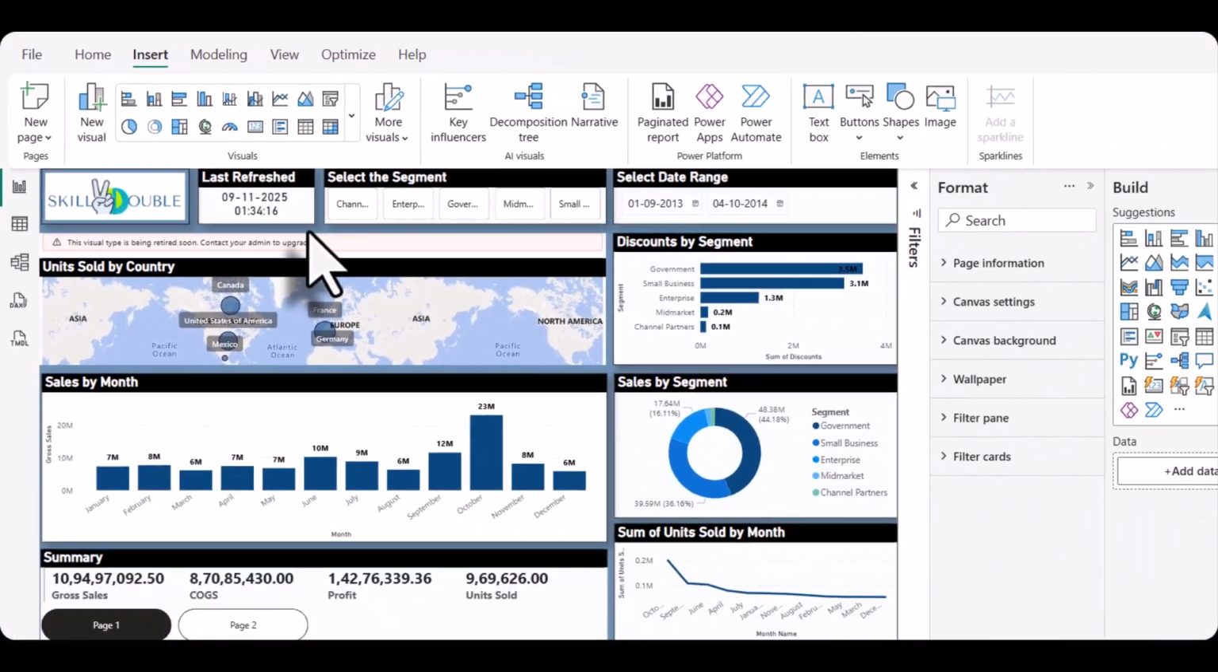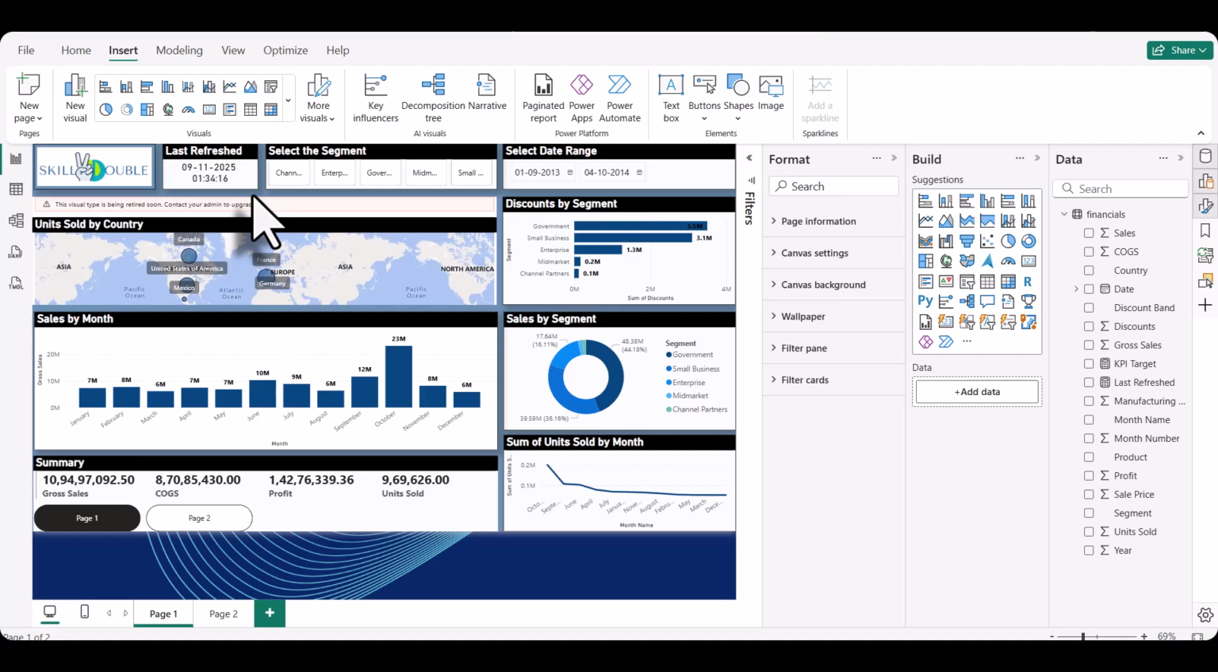So I hope this particular lesson was useful to you, and you were able to understand how to add a navigation button here. Okay, so we will move on to the next important lesson, that is how to add a bookmark and add a bookmark button and how you can use it on your report. So see you in the next session.